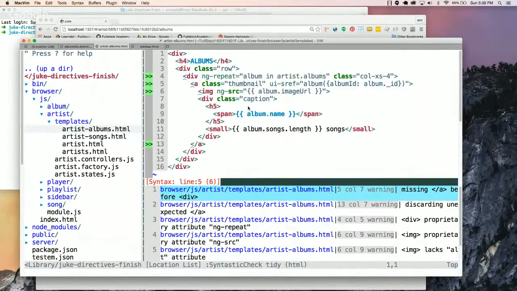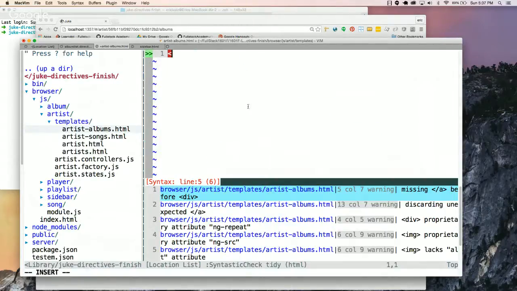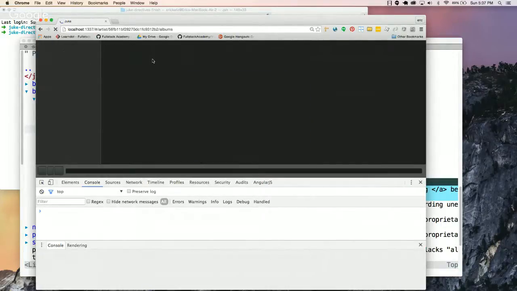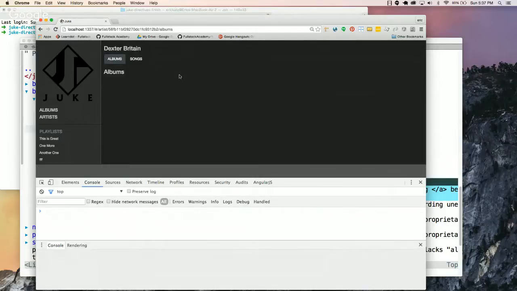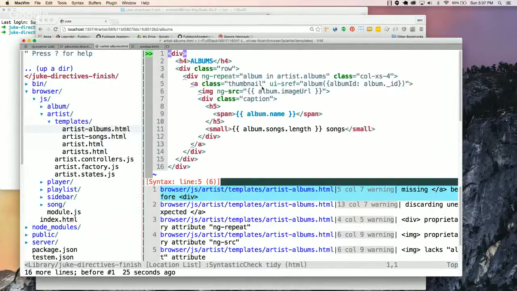I mean, if we went back over here, maybe we could do something. We could say, man, I really feel like I should be able to do this. Can I go over here and delete this and say, hey, look, let's use the album list directive. Seems reasonable enough, right? Looks the same, right? Whew, not great.